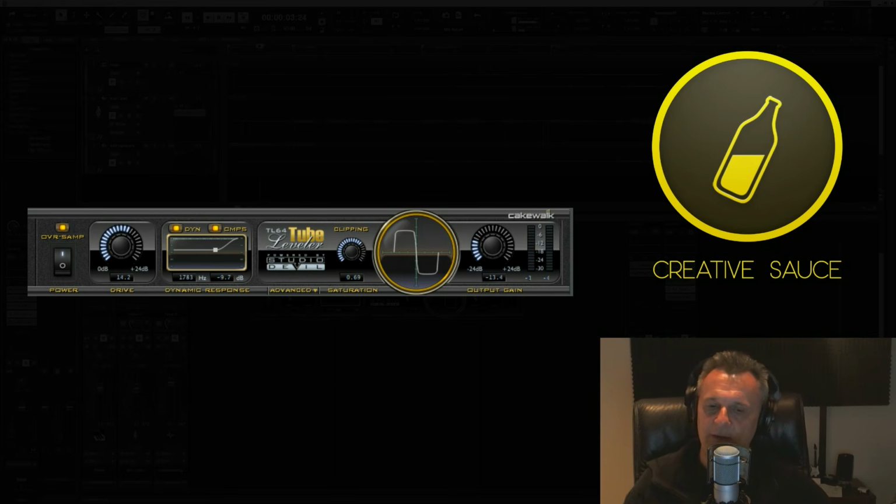So as I say, a very, very brief overview there of the TL64 tube leveler, which comes hidden with Cakewalk by Bandlab.